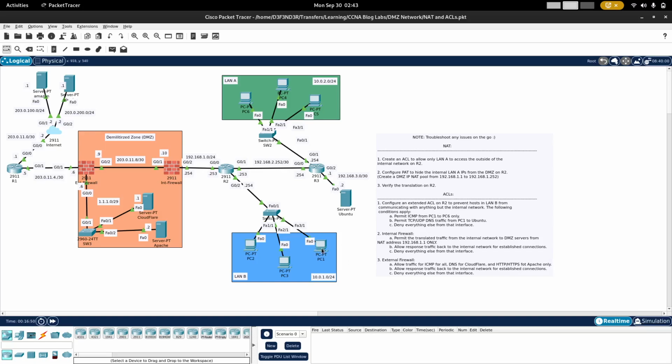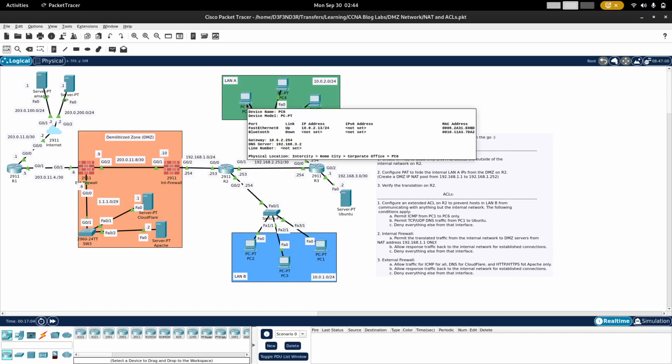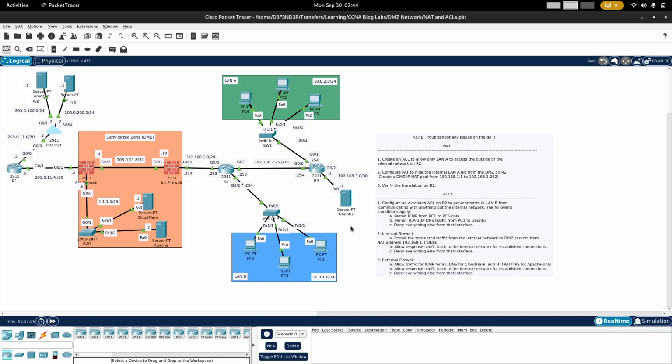So basically PC1 can ping PC6 only, even though PC1 is able to ping the other PCs within the same subnet, which is fine. But anything else outside its subnet other than PC6 is going to be unreachable. And then we're going to permit TCP and UDP port for DNS traffic from PC1 to Ubuntu, and then we're going to deny everything else. So we'll do that on R2.